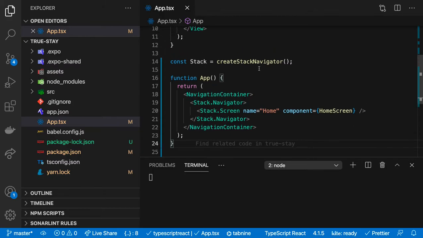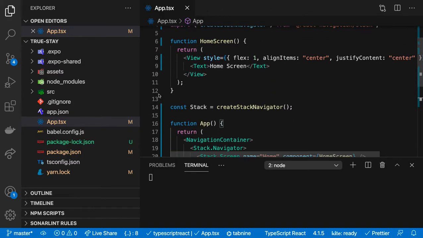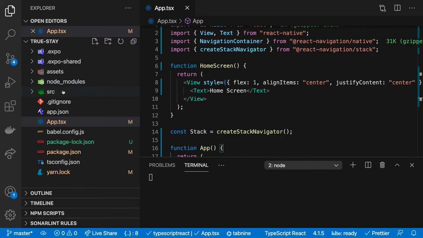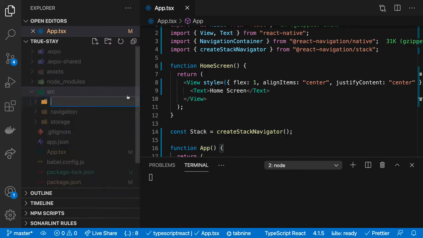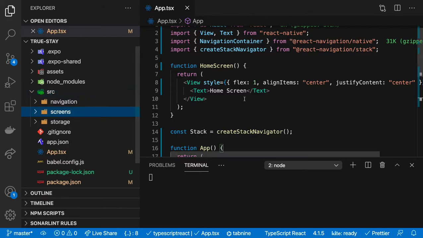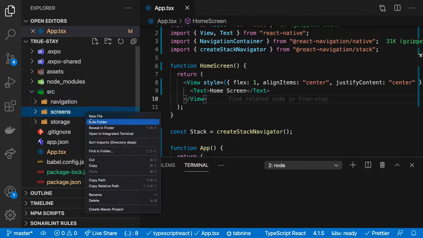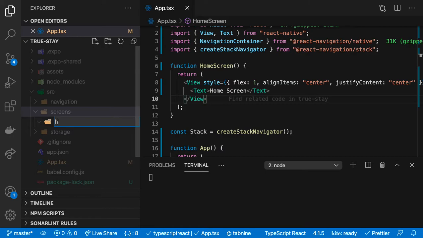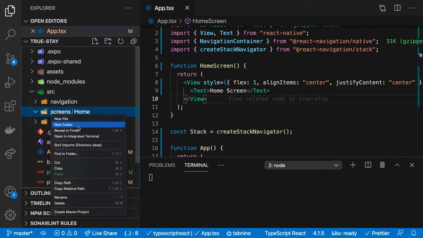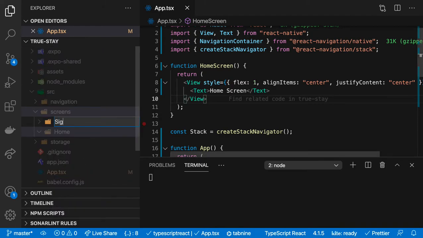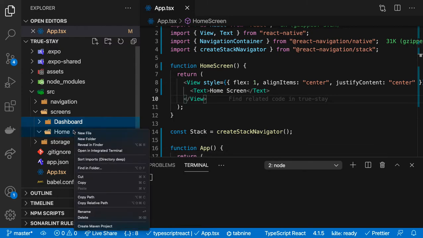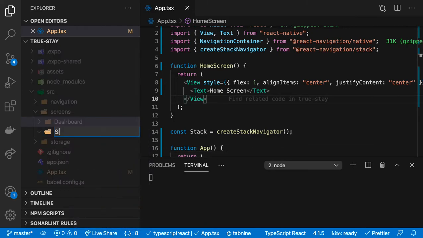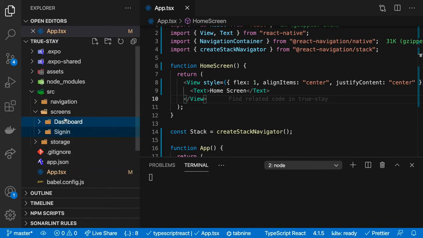So what I'm gonna do here, I have this navigation here. I'm gonna make a screen. So I'm gonna go in my source, and I'm gonna make a folder called screens. Alright, great. So I'm gonna make here a folder called home. Alright, I'm gonna make a folder called sign in. Sorry, dashboard. So this one should be sign in. And I'm gonna make another.